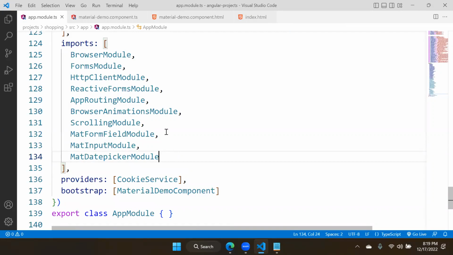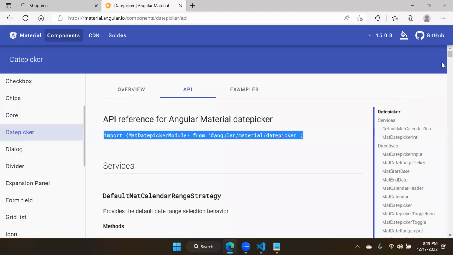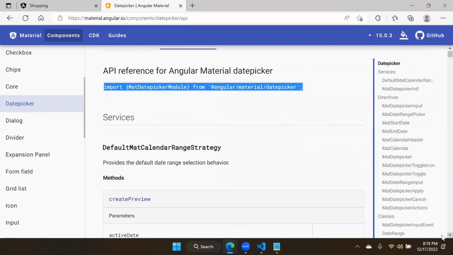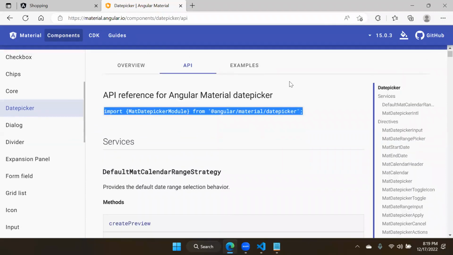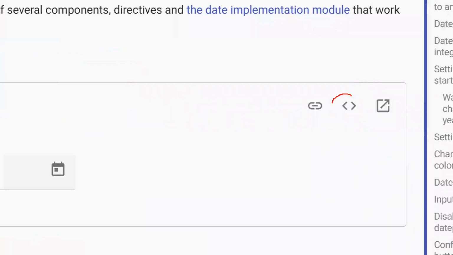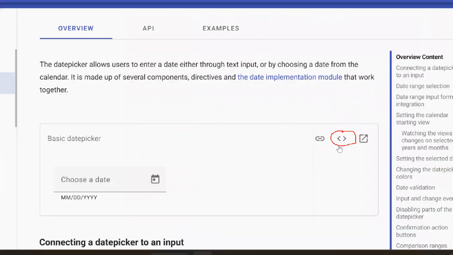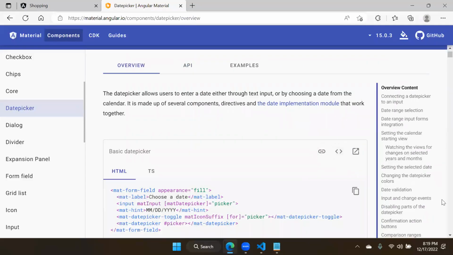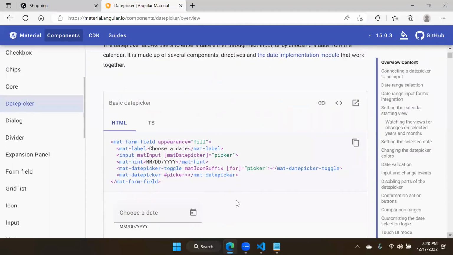Okay. Now how to use that module? You see here, mat date picker, here you can observe. This is the mat date picker module we imported. And if you want to use it, let's go to overview. In the overview, this is the example. In the example, you click on this button to see the source, what is the code behind it. You can click that view code and you can see they give the code for that.